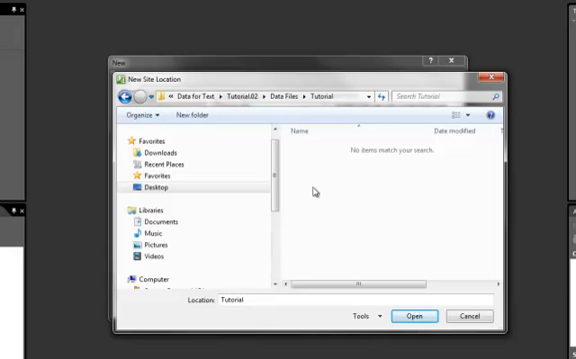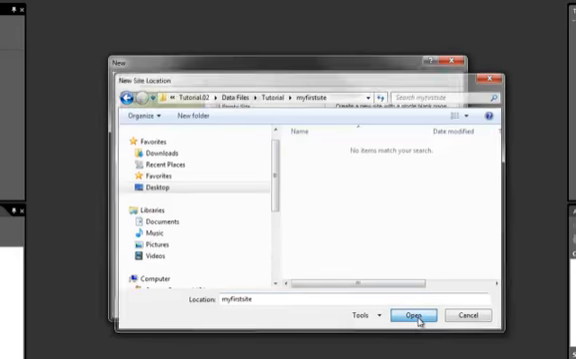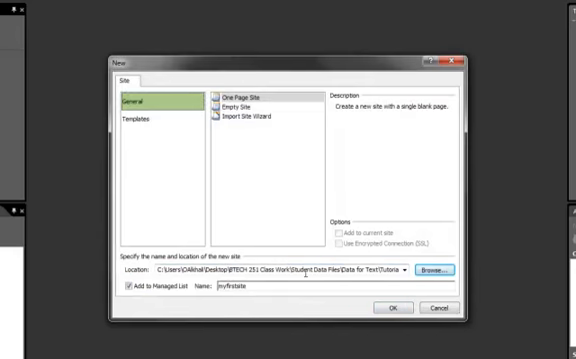In order to create that, I'm going to create a new folder first. And I'm going to name it my first site. Click Open. Then make sure you are in that web folder. Click Open. And in here you can see the location of the web folder or the root folder, and the name it's going to give you to identify it.